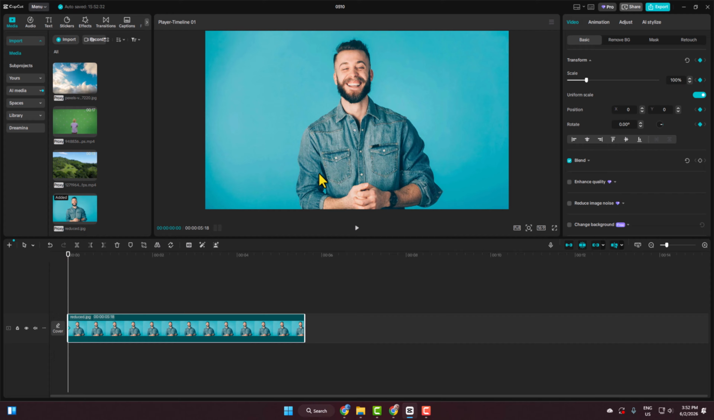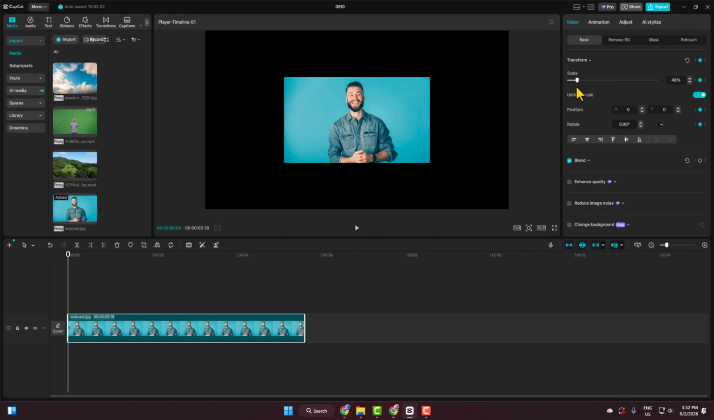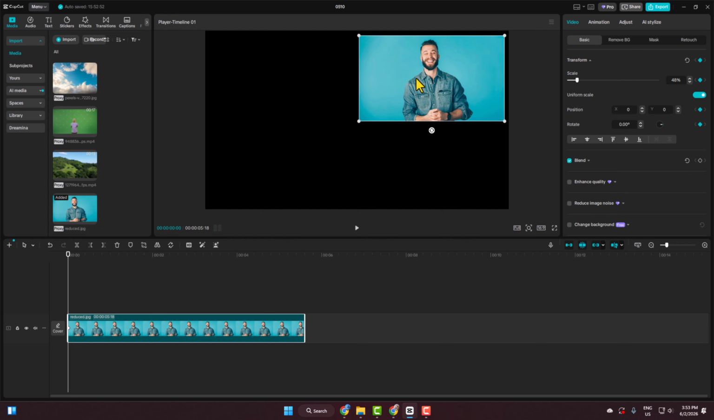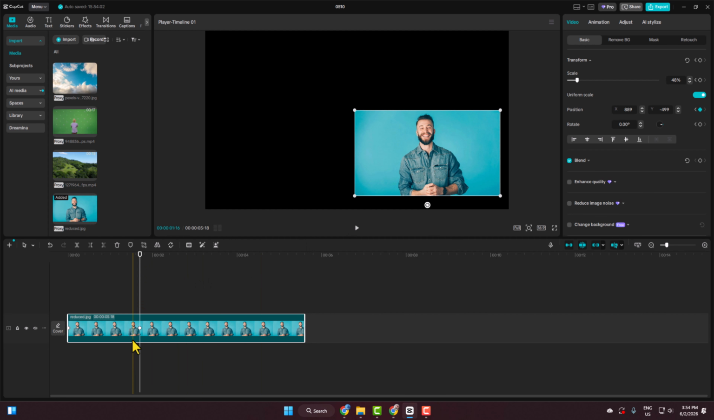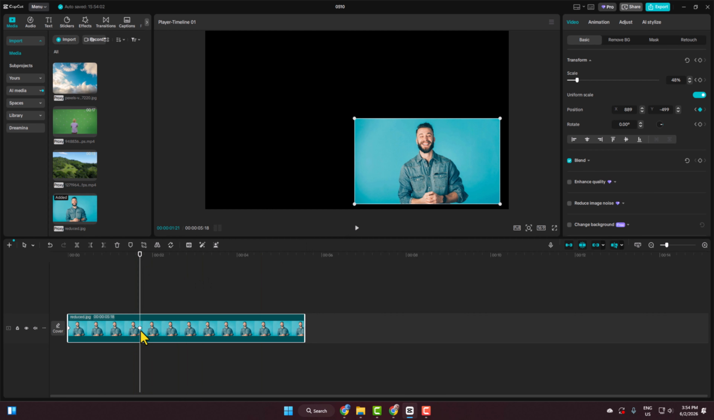Now I'm just zooming out the image just like this and moving the image location to top right corner. And now moving this playhead, and in this location I'm moving the image to bottom right. And again here we can see the second keyframe added.